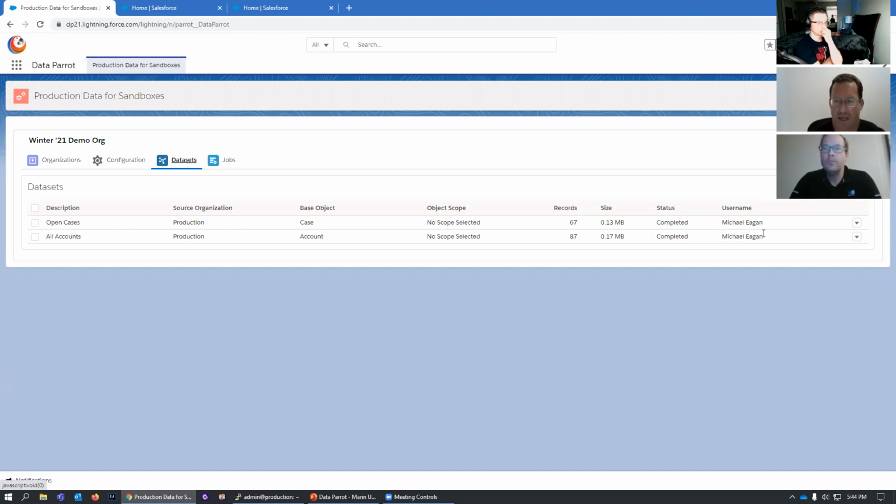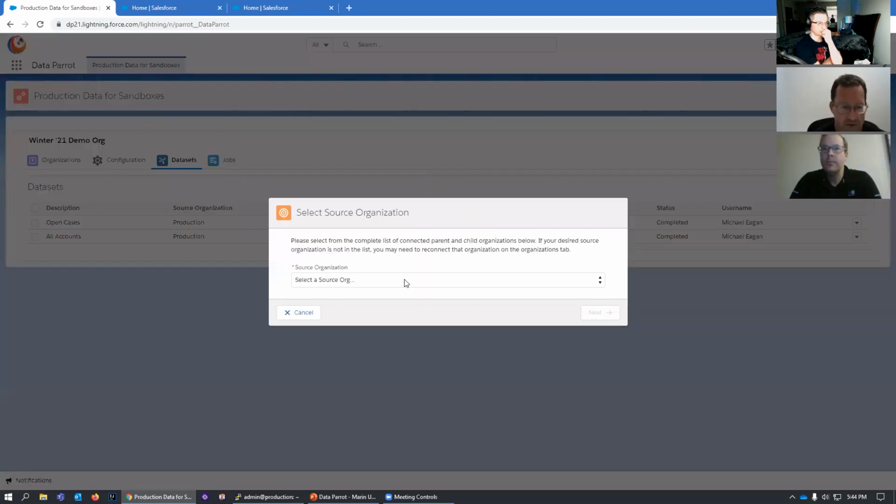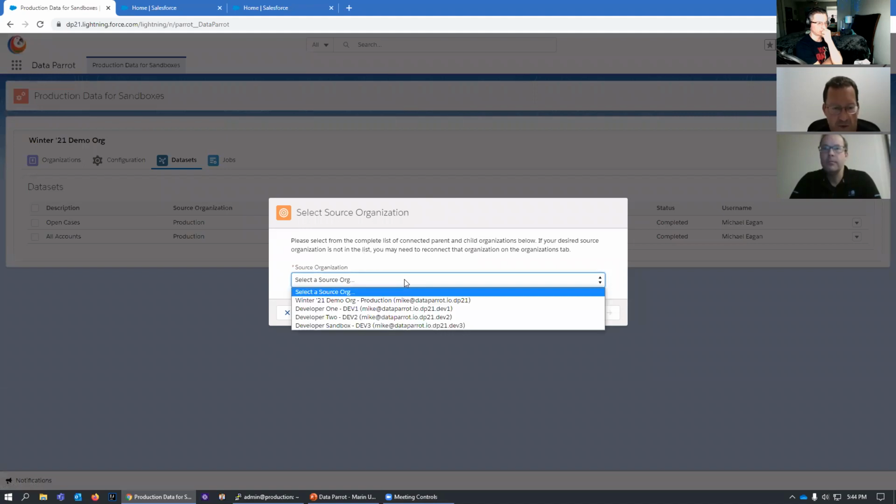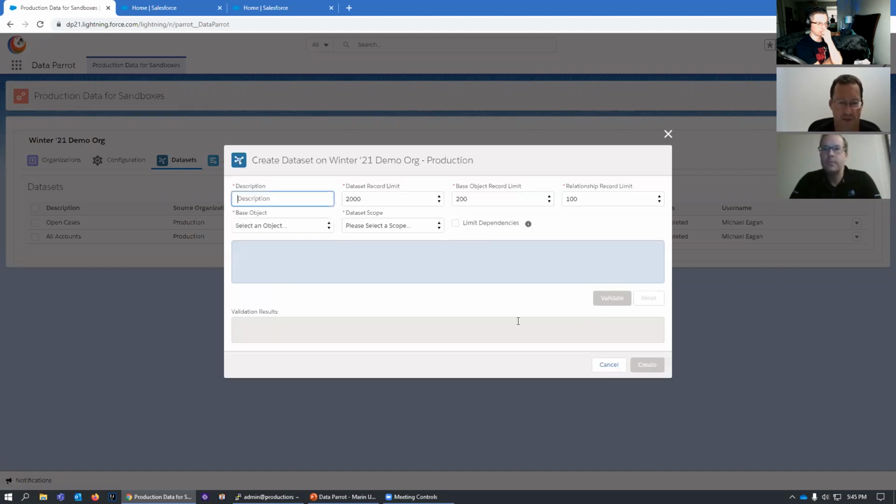So the way we start that is we've got this query builder. First, we have to determine our source org. In this case, we're going to go from production. The list of orgs here is the list of orgs that we've connected on that first tab. So we're going to choose production. We're going to go next. We're going to give this just a test, or well, we'll do open cases. There's not a lot of data in this org because it's a partner dev org. We'll talk about these limits after we look at the query for a minute.